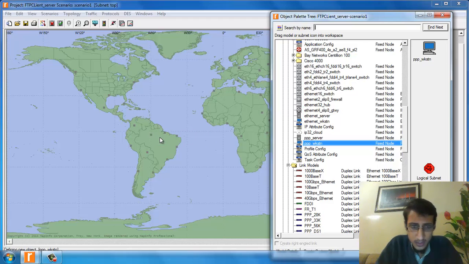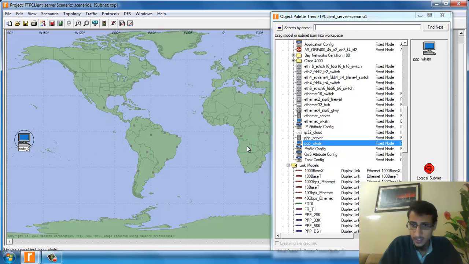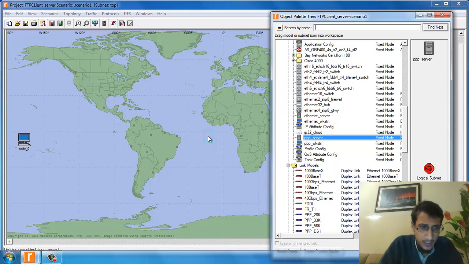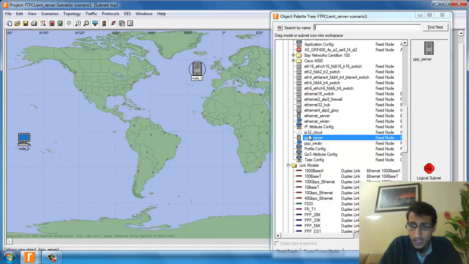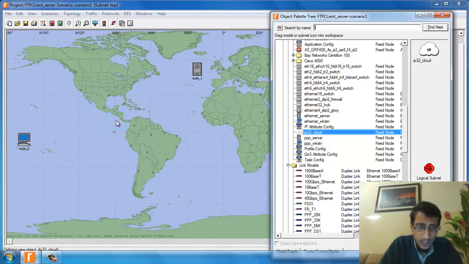So I double click it. You can see this green block. Let me place it here, Antarctica. And let me select another one, PPP server, and place it somewhere here on this sea. And I need an IP32 version cloud, and I place it on this sea here.